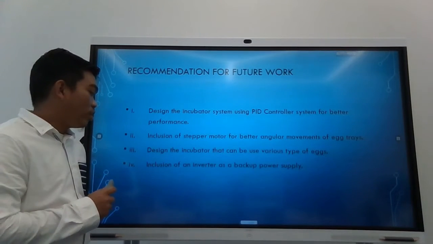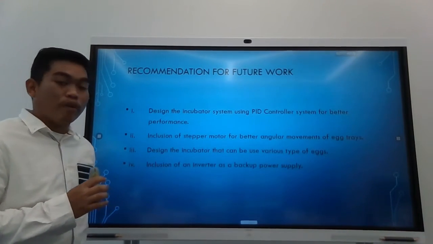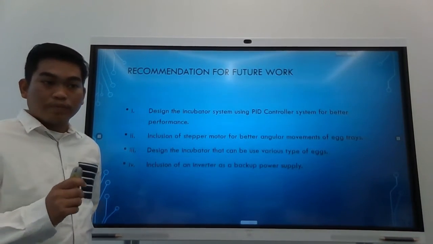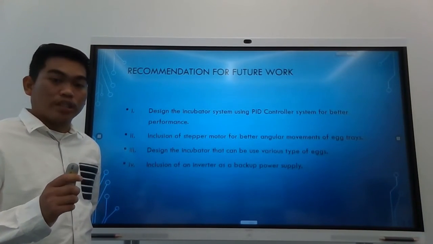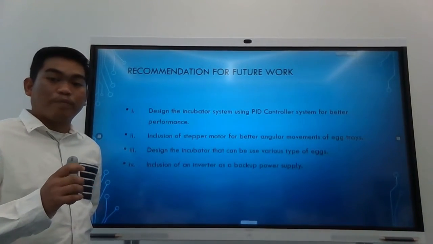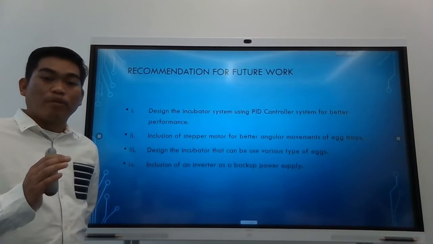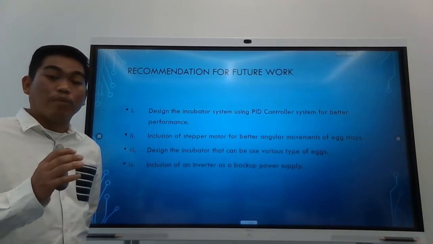Lastly, inclusion of an inverter as a backup power supply for this incubator, so that power supply breakdown can be overcome.